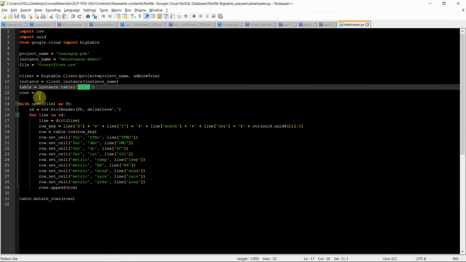Whatever data we are loading here, whatever data we are making changes on, we are dumping into this fires table. Remember, the first step, we created one table, cbt create table fires. Inside that we have created two column families. One is metrics, the other one is FWI.